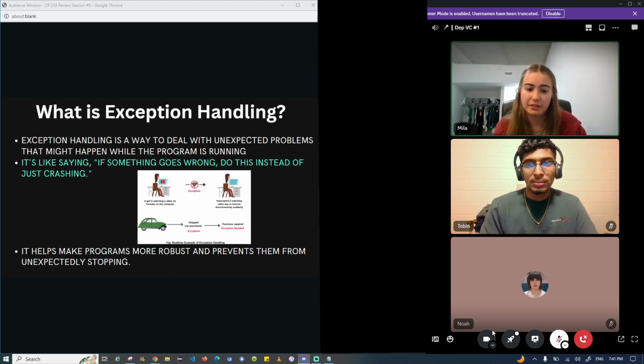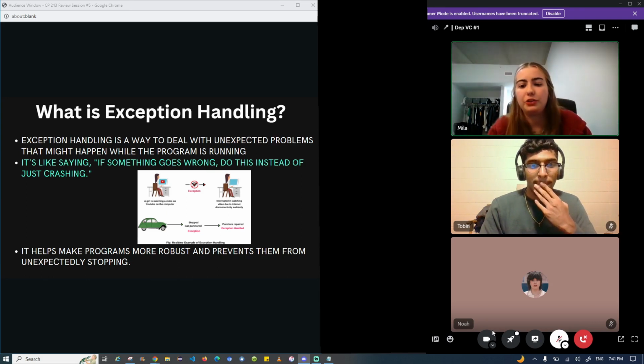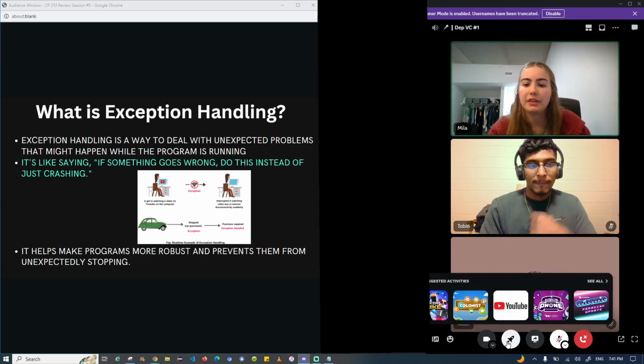So it helps make programs more robust and prevents them from unexpectedly stopping. And this is obviously an extremely useful tool to implement into any program that you are making. So yeah, I think that's kind of the gist of what exception handling is.